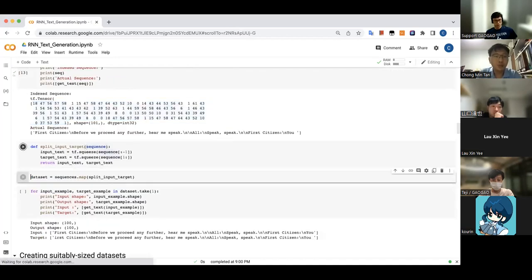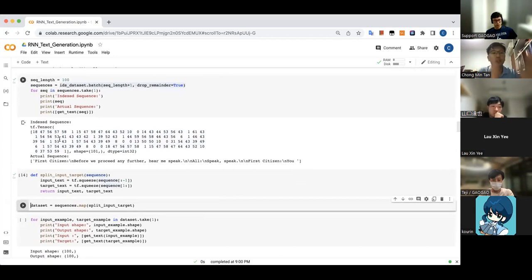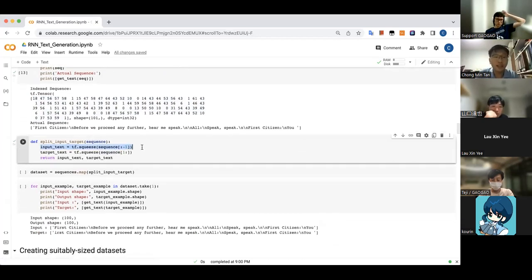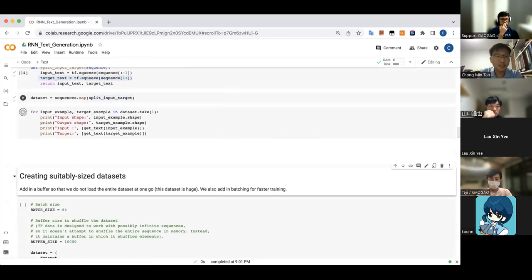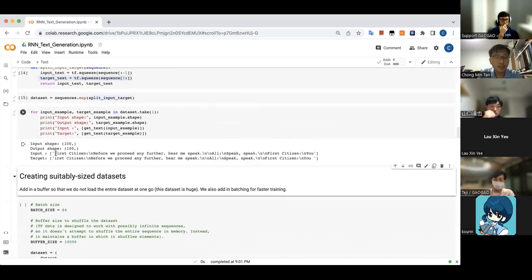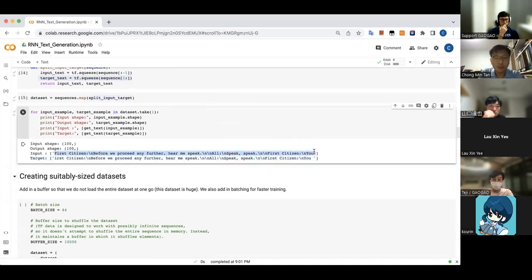Then what I want to do next is split this sequence into the first 100 and the last 100. So this is a sequence of 101 characters. The first 100 will be the input set and the last 100 will be the target set. Remember, we always predict the next character, so the target text will always be one character to the right of the input text. So we can see what this does. The input shape is this. And given the first input F, you want to predict the next character I. That's why we do it like that.